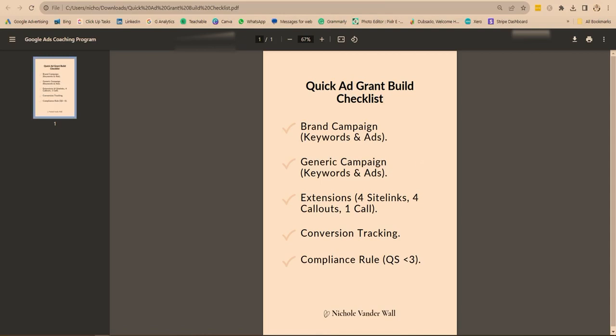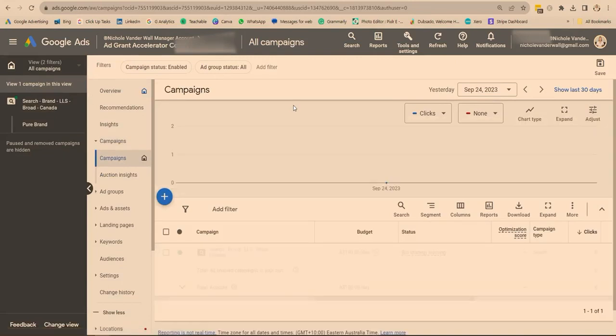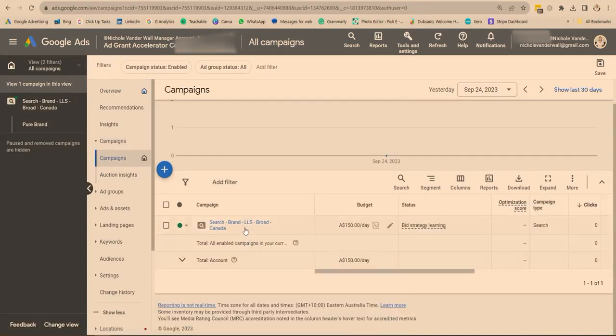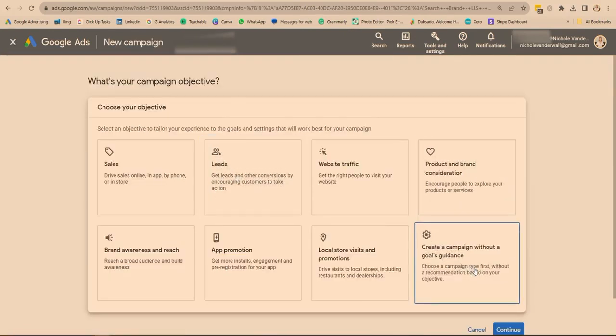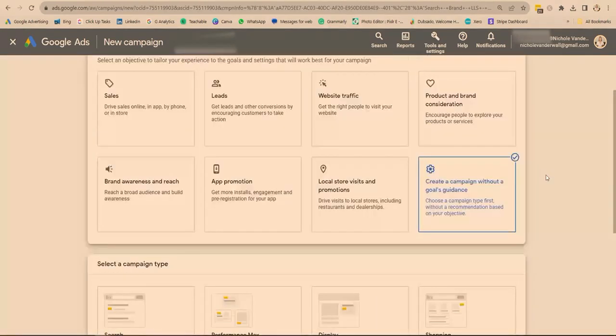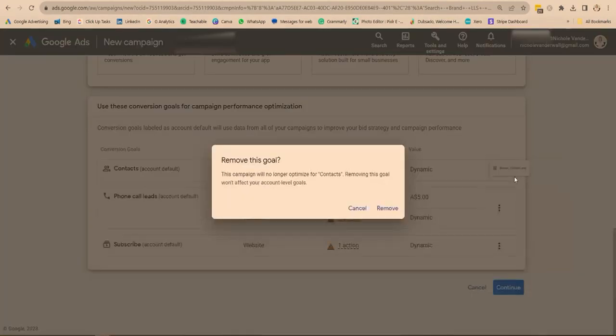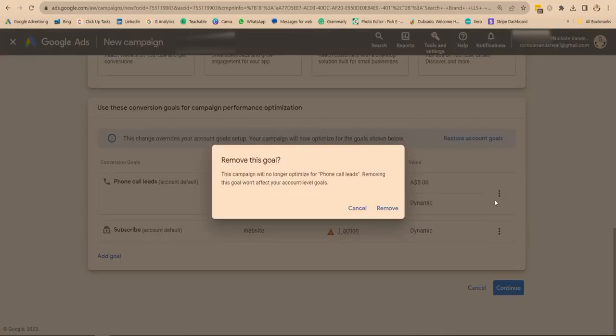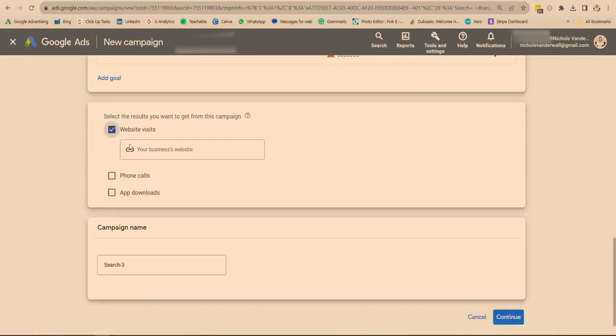So let's get straight into our generic campaign. We can see that we've already created our brand campaign here. So I'm just going to go back up to the campaign level. And then I'm going to go blue plus button again, new campaign. The build is going to be slightly similar to the brand campaign, so just bear with me here. I go create without goal guidance, search, and then we're just going to remove all of these for now. And then we'll talk about these in another step. Hit continue. Website visits again, and then we'll want to go ahead and paste the website URL.